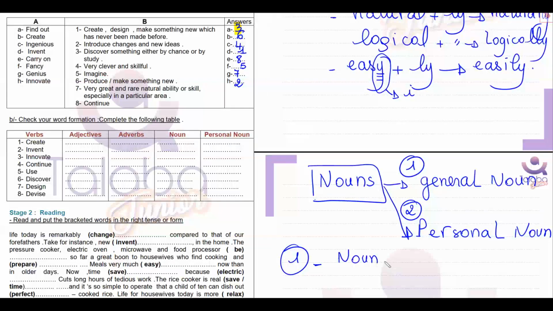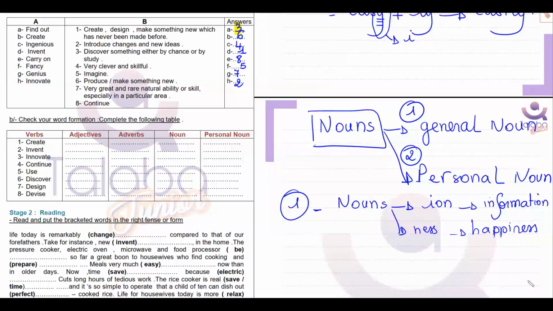Nouns can end in ION, like, for example, information, situation, accommodation. Other suffixes like ness, example, happy and happiness. We can also find the suffix ment, like establish, establishment, encourage, encouragement.